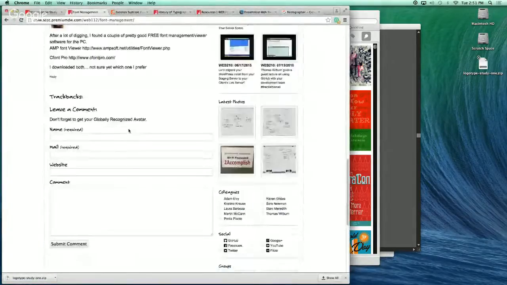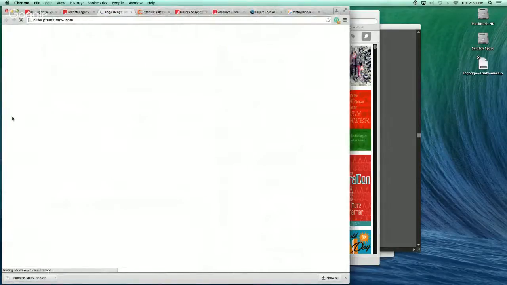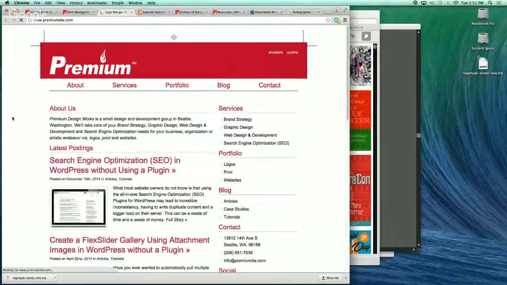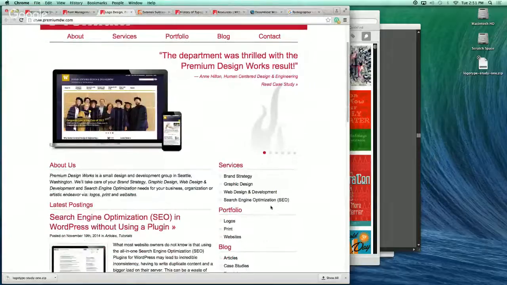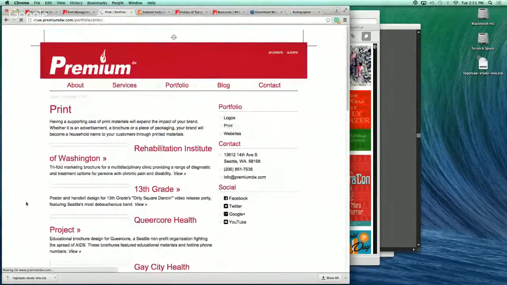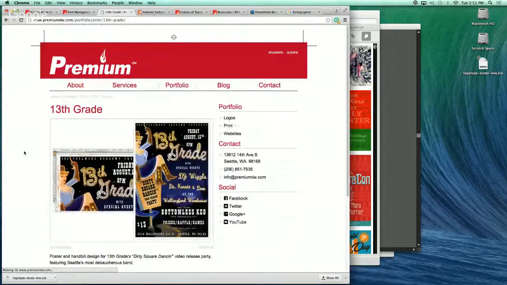Or let me make an example out of what I did one time. So I was in a really cheesy band, like a lot of people are, a long time ago, called 13th Grade. And we had a song called Dirty Square Dancing. Not classroom appropriate, probably to play, but nonetheless.